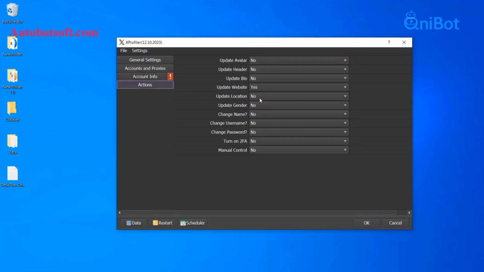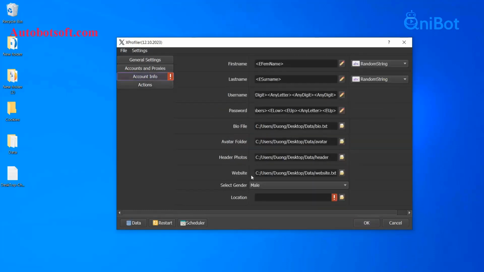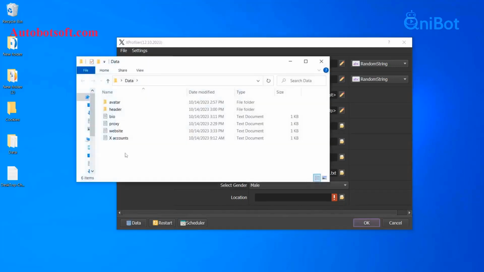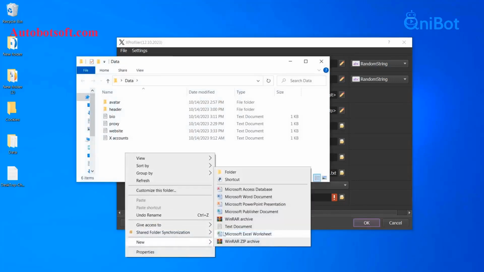Update location. Select yes here. Add action. Then back to account info. Similarly, you upload a text file of location to location section here. Create a new text file to save location.